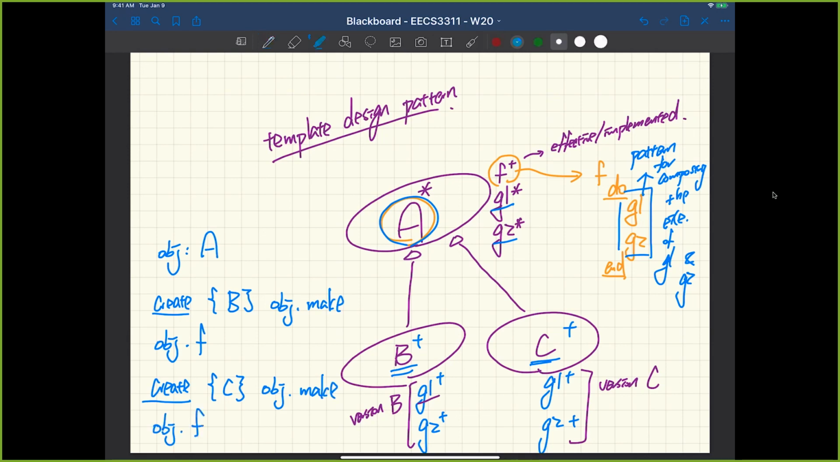So now you can see that here, obj dot f, obj dot f, so they are actually the same line. You can see obj the same, f and f the same. However, will their behavior be the same at runtime? It turns out the template design pattern allows you to have different behavior because of dynamic binding, depending on what the dynamic type is. I'll summarize very quickly.